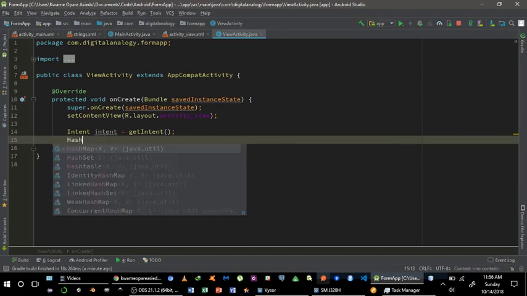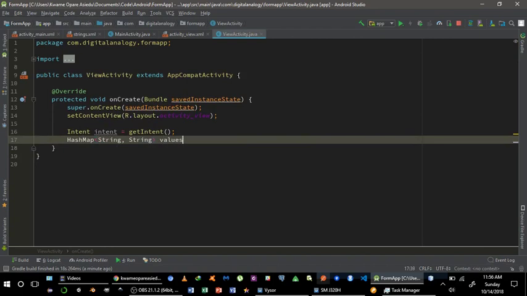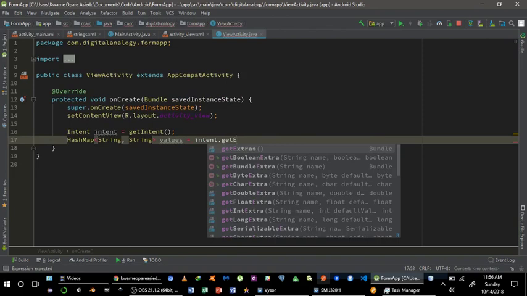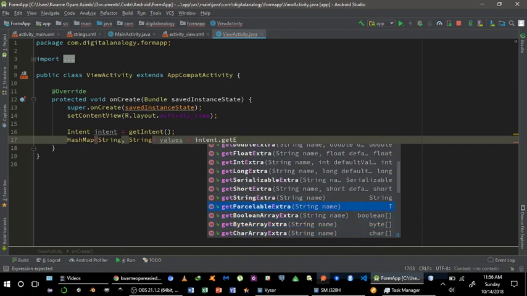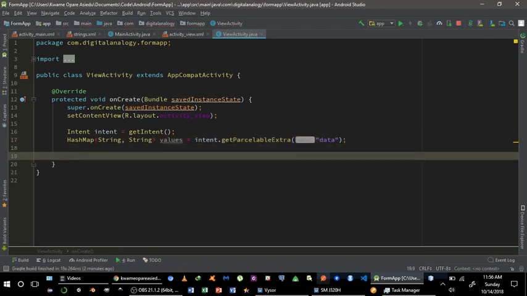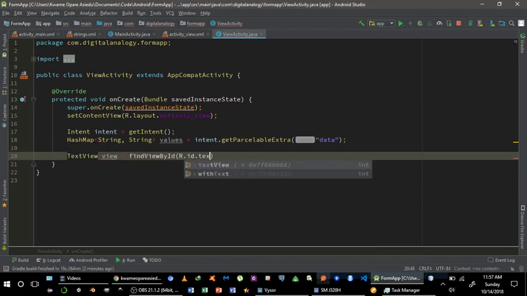So over here, all I need to do is, first of all, get the intent. So I have to get the values out of it. So intent dot get extra. So we would use the key that we used over there, right? Okay. And then I simply have to find my text view in the XML. So view equals to find r.id.textView, right?